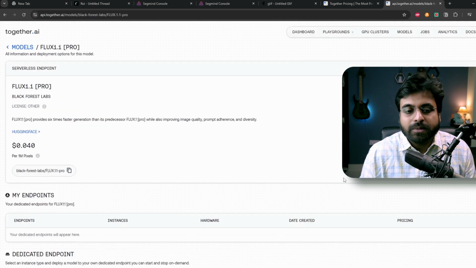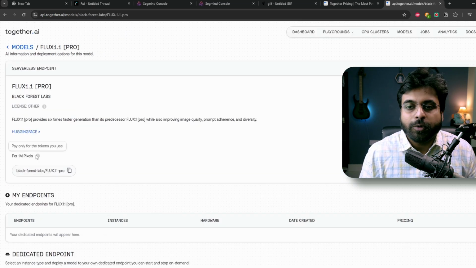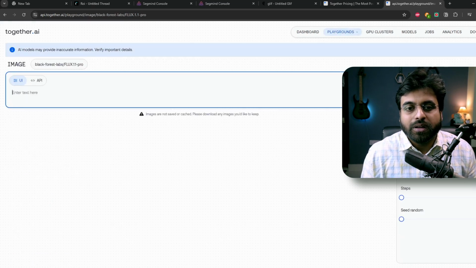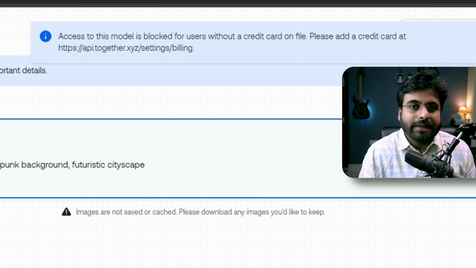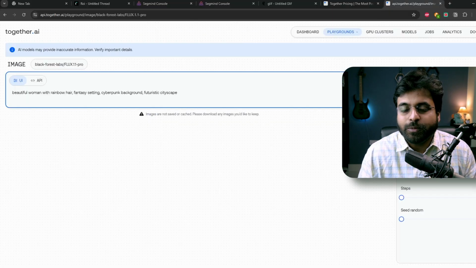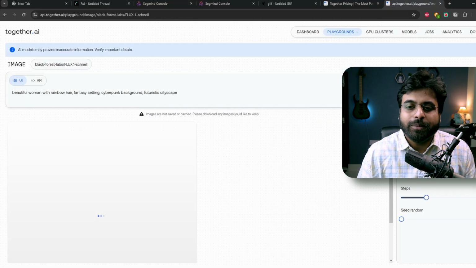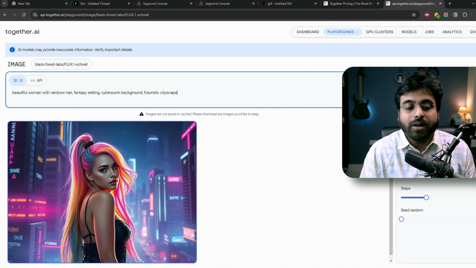You can see the pricing by clicking on this one. There is an approximate cost given there. Click on open in playground. We use this model, write our beautiful prompt and generate the image. Looks like without adding credit card details, we cannot use this model. Let's try the Flux Schnell model. And yeah, the Flux Schnell model works just fine.